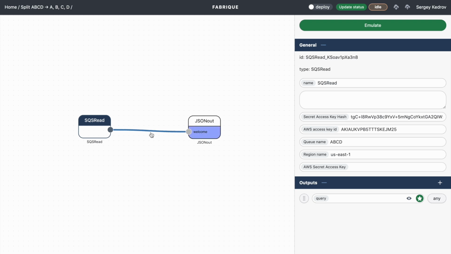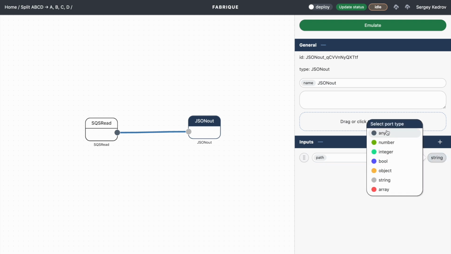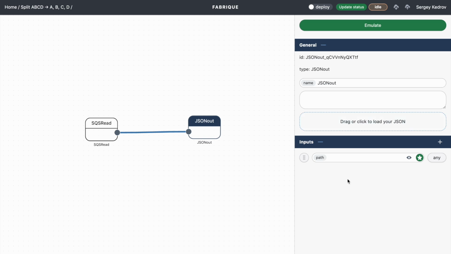Link the output empty port of the SQS read node with the input welcome port of the JSON out node. Delete the welcome path at the input port. Change data type to any. The empty port is used to send and get the entire message without decomposing to elements. Return back to the project level.